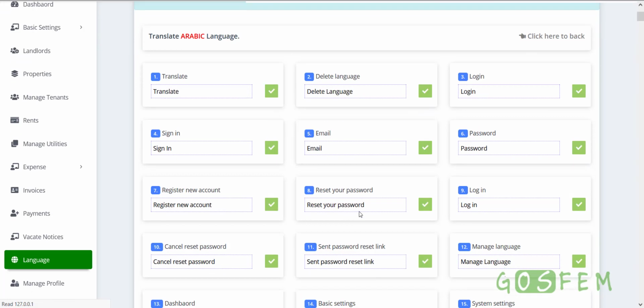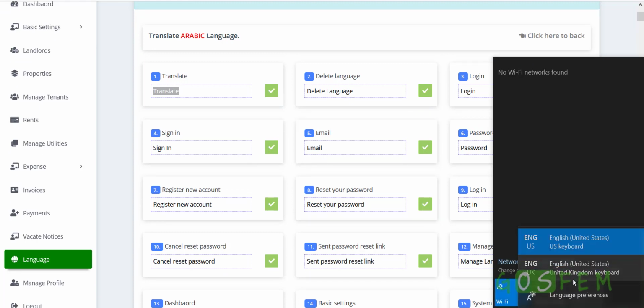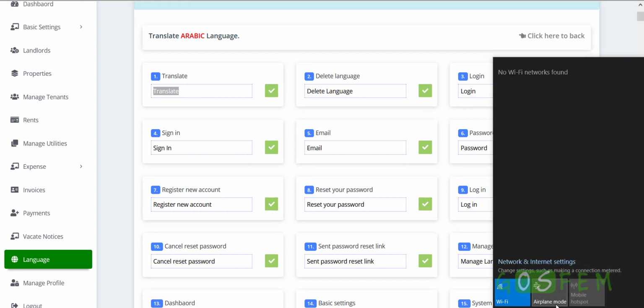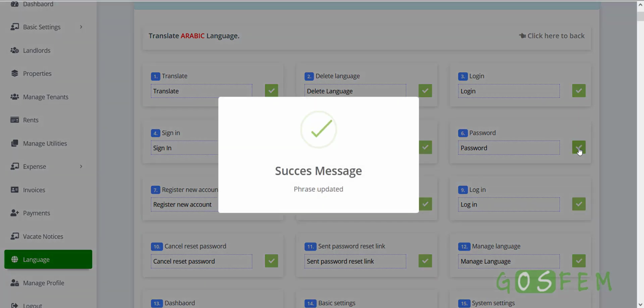Let's see what happens. Okay, you can now change this. Oh, I don't have Arabic translator on the system. So you translate this to Arabic, translate this to Arabic, translate this to Arabic. Once you translate, you click on this save button.